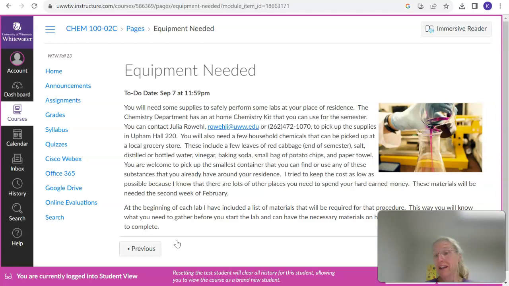So things like table salt, distilled or bottled water, vinegar, baking soda, a small bag of chips, some paper towel. And I did try very hard to keep costs down. So if you're picking it up, or if you know other people in the course, you can pool your resources. You don't need a very large container of these things. You can keep the smallest one that you can find in the store.